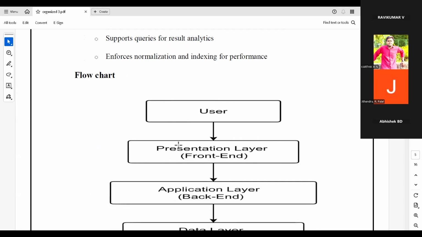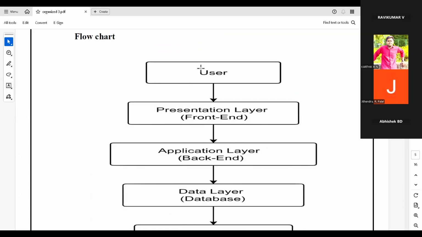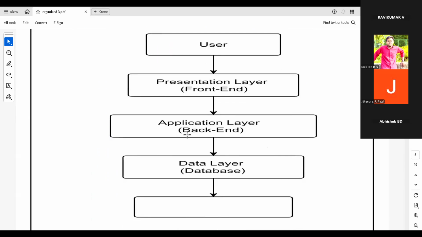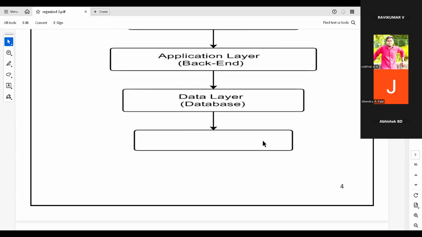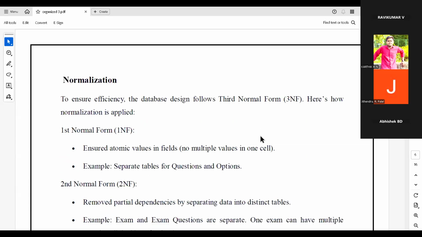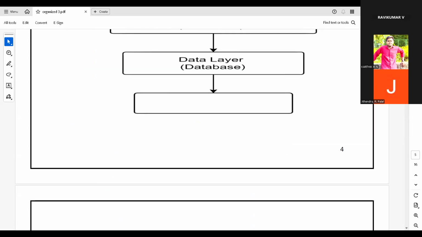This is the flowchart that we use. First one is the user. Then second one is the presentation layer, that is the front end. Next one is the application layer, that is the back end. Then next one is the data layer, that is the MySQL database. We already know about that.